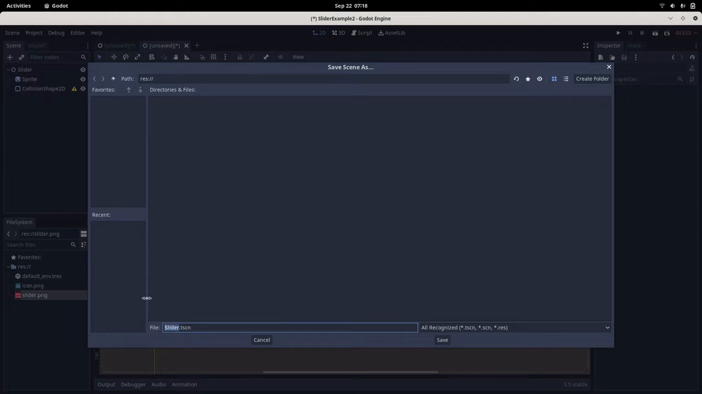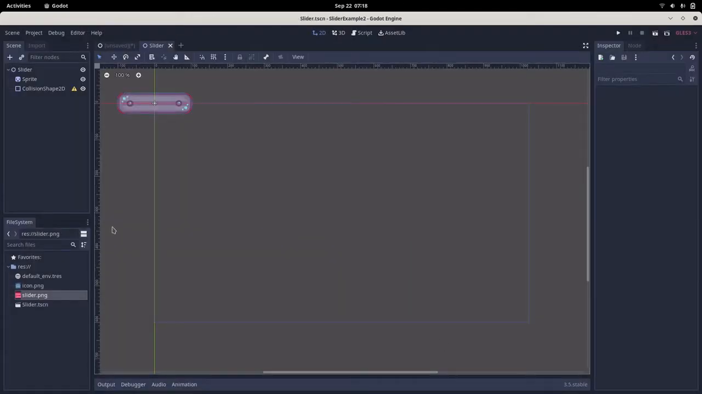Let us save this scene as slider.tscn, that is a text scene. Let us save it. Now we are done with our slider scene.